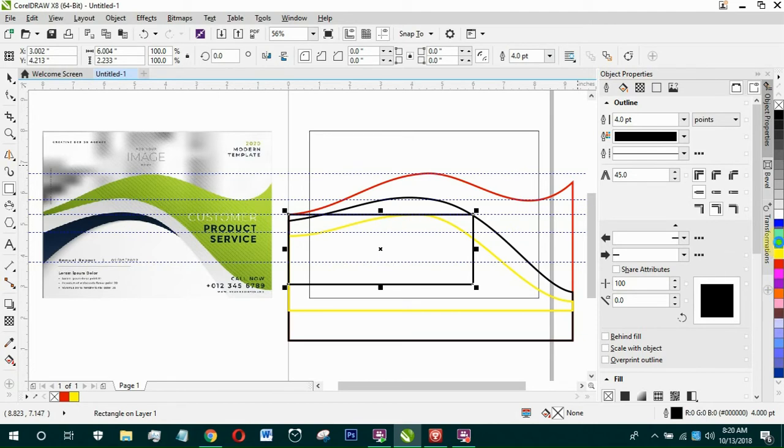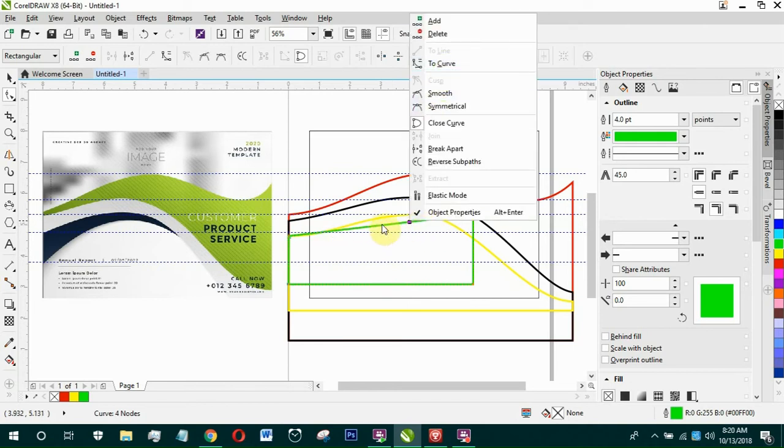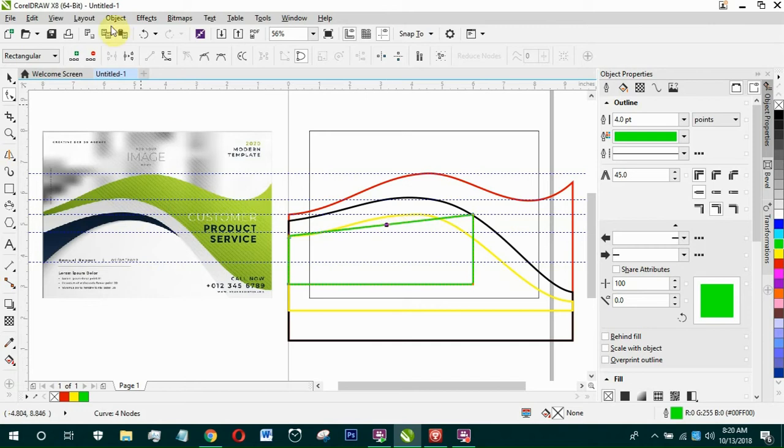Let's use green. Now let's convert it to curve, Ctrl Q. Now we're going to form this shape using the shape tool. First of all, click on our shape tool. We click it down to this point. Now the next thing we're going to do is convert this line to curve by clicking. Okay, now let's just click on the line and convert to curve.